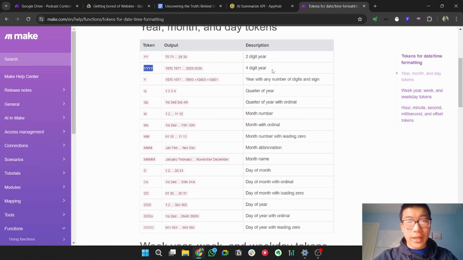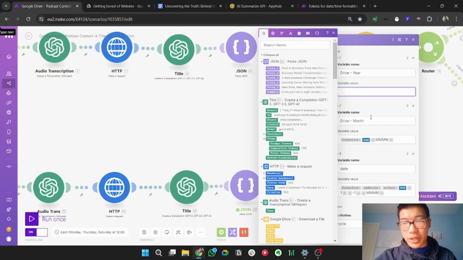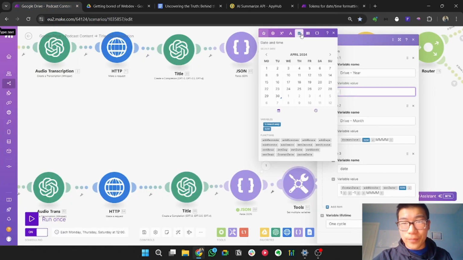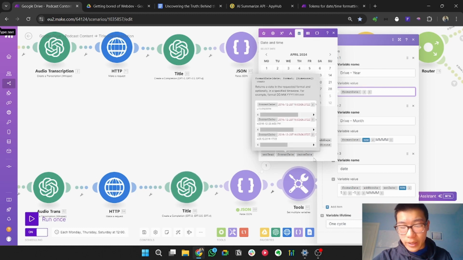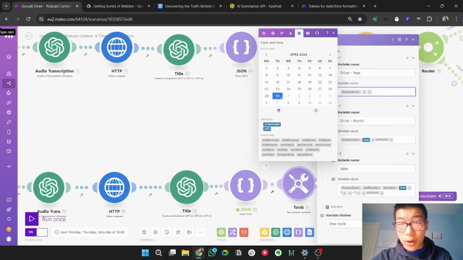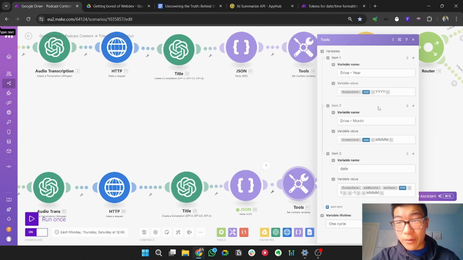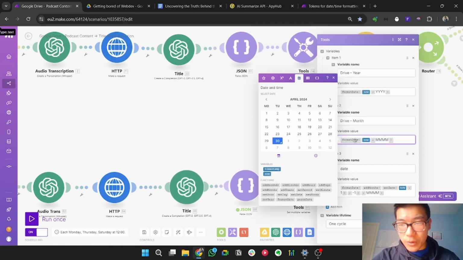And Y is just the 4-digit year, then there's the 2-digit year, and then 1970. Just all this stuff, super helpful. So what you're going to get is, you ask it to format date. So format date, you ask it to get the now, and then you ask it to get the Y. And then from here, you ask it to do the month, which is the same thing, which is format date, now, and then MMMM.